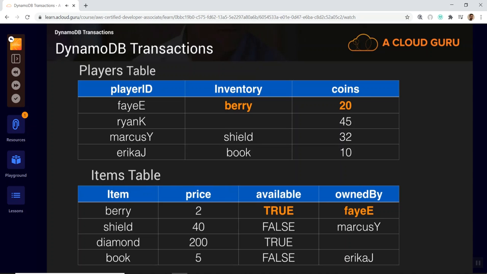And then if those two conditions are satisfied, the item can then be marked as owned by me, and it can appear in my inventory as well. And that can all be accomplished using a single DynamoDB transaction. So you can see that this is a really powerful new feature which allows you to implement complex business logic into a single atomic transaction.